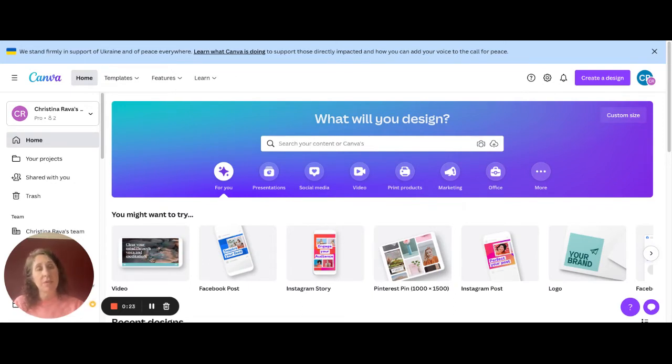So Canva is a really useful tool. I use it every single day to make various design assets for my online business. And one of the things that I use it for is to make thumbnail images for my courses and memberships and various products in Kajabi.